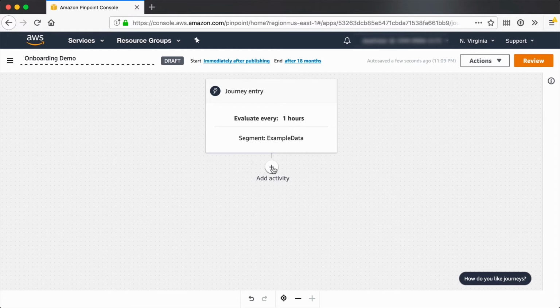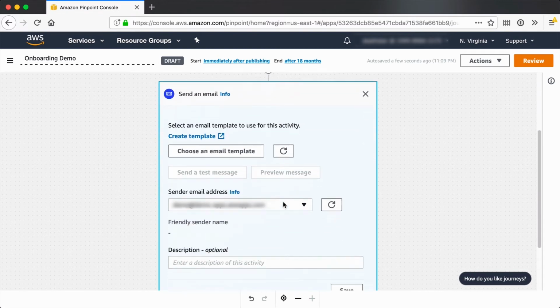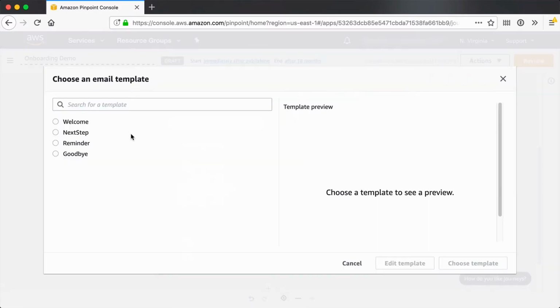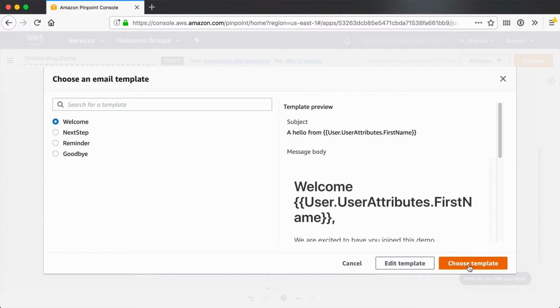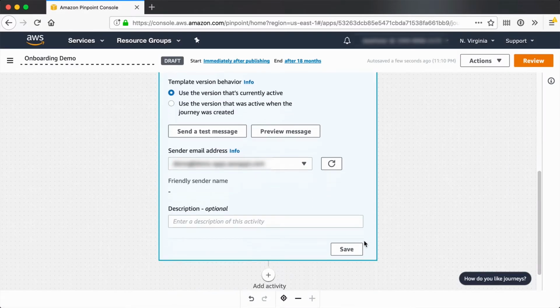Next thing that we need to do is to add an activity. As we mentioned, an activity can be anything from sending an email or push notification, to using AWS Lambda or a specific API endpoint to send the message. In this case, we're going to send an email. When you choose a specific activity, you'll be prompted with which template you want to send. We're going to choose the welcome template as we'd like to greet our newly joined members.